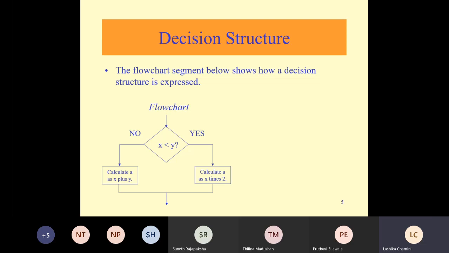Here you can see, instead of a top-down approach, or instead of going top to down in the normal path, now we can have two alternative paths. This is the decision structure. So in decision structure, we can have two paths according to the condition. At first we are checking a condition. If the condition is true, we have to take one path and do some actions. And if the condition is false, we have to take another path and do some actions.